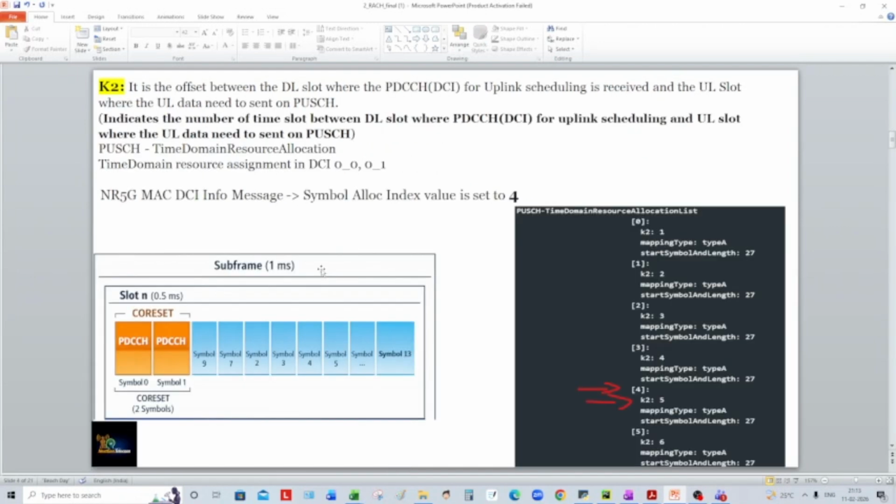Next, K2. It is the offset between the DL slot where the PDCCH for uplink scheduling is received and the UL slot where the UL data needs to be sent on PUSCH. In simple words, it indicates the number of time slots between the DL slot where the PDCCH DCI for uplink scheduling is received and the UL slot where the UL data needs to be sent on PUSCH.